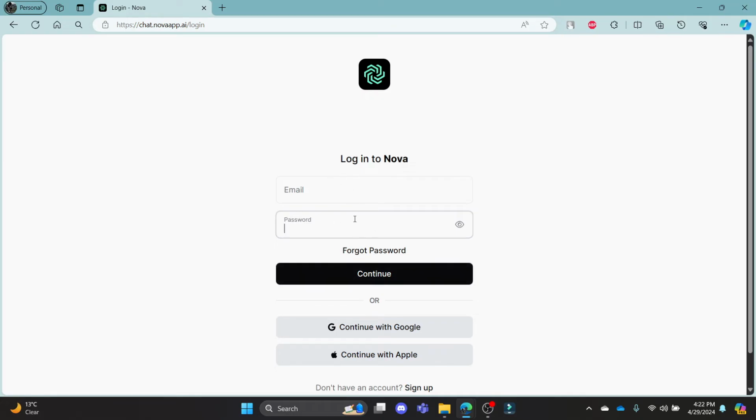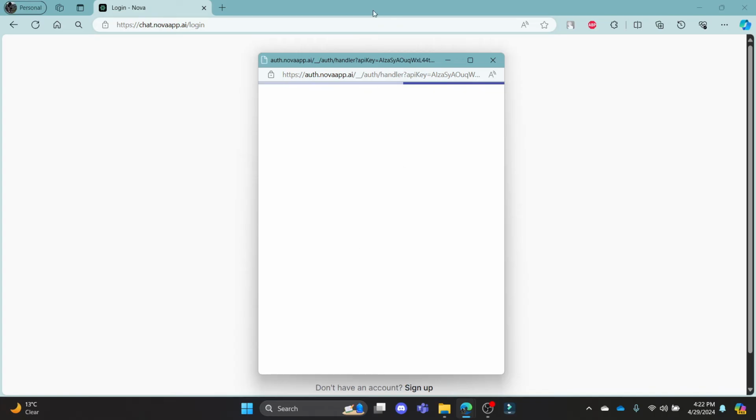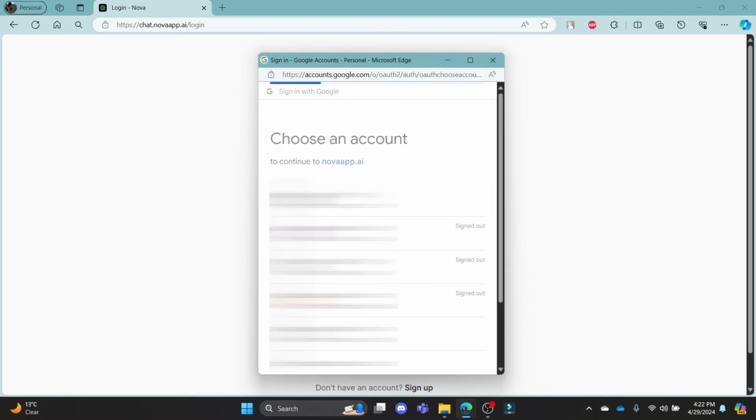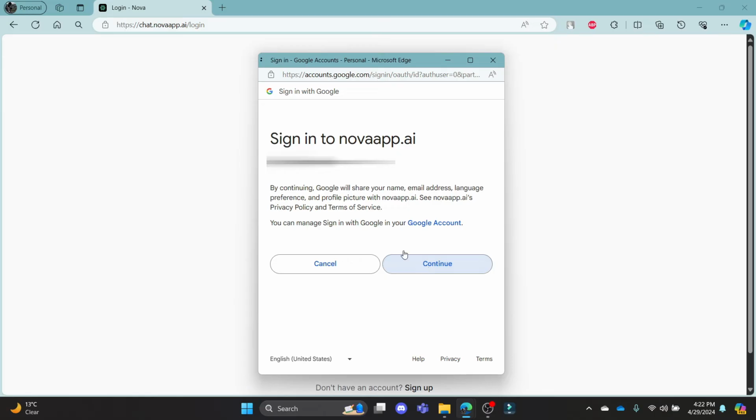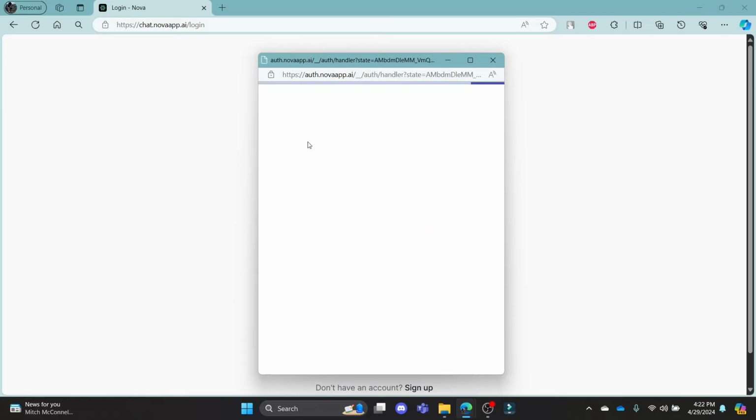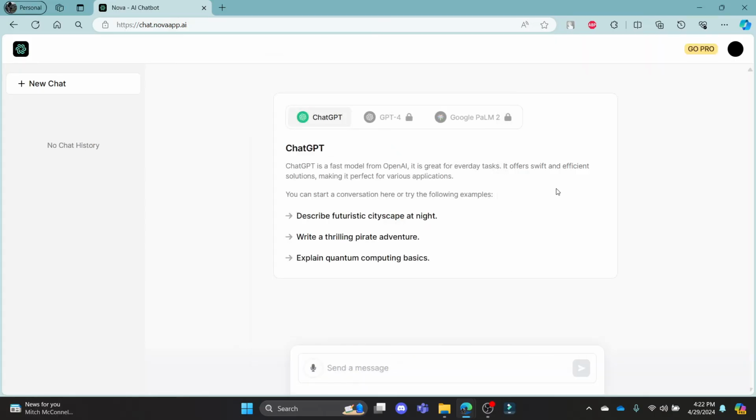If you want to skip all of this, go ahead and click continue with Google or continue with Apple and you will log in with your accounts. So let's go ahead and click continue with Google. This page will open up. Go ahead and choose your Gmail address, press continue and give approval to sign in with your Nova app. And there you go. This is how you sign in to your Nova AI account.